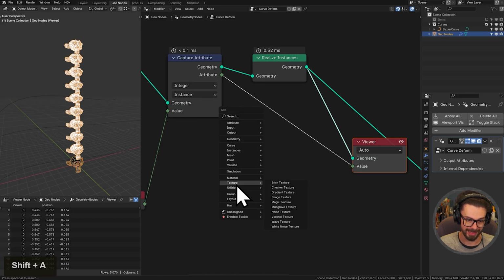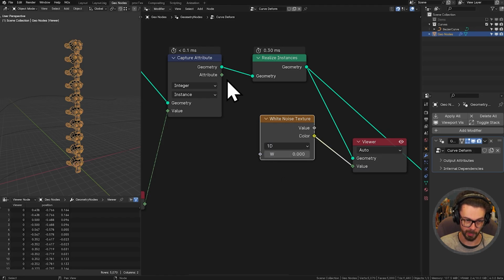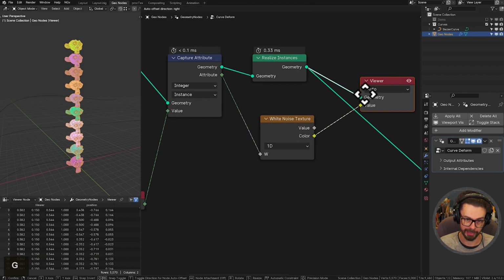Let's go ahead and add a texture, white noise texture. I'm going to drop this on here. I'm going to set it to 1D just to make it nice and light. And I'm going to recreate our viewer. And there we have it.